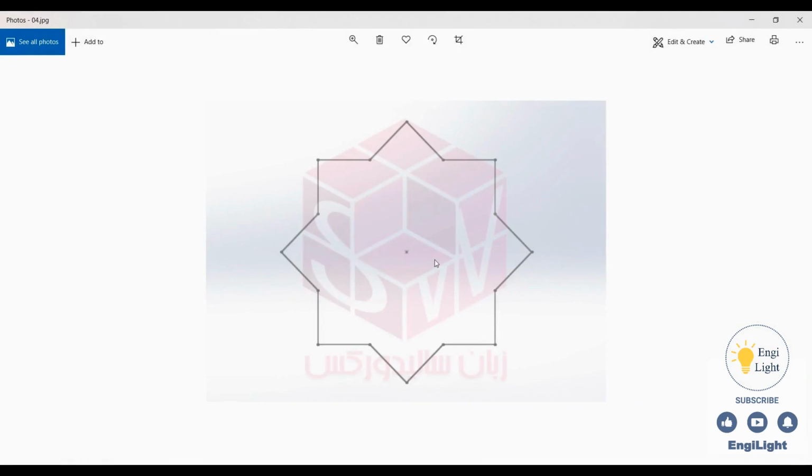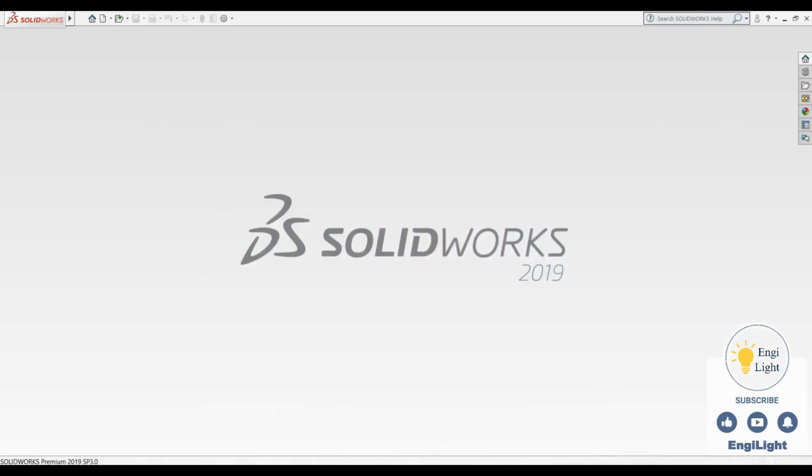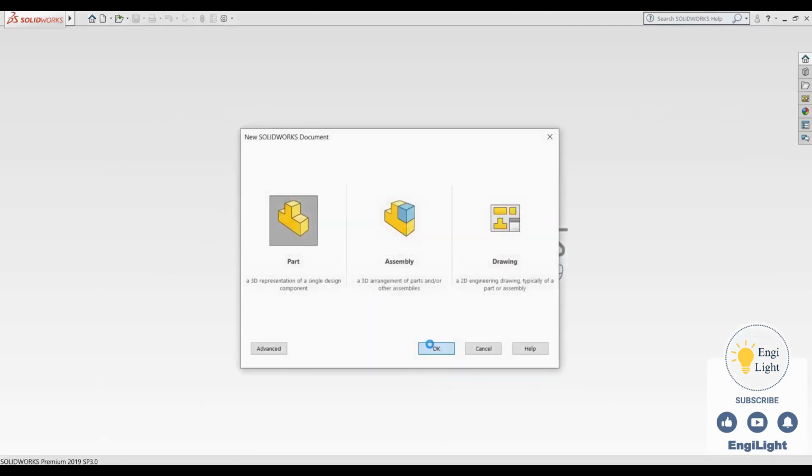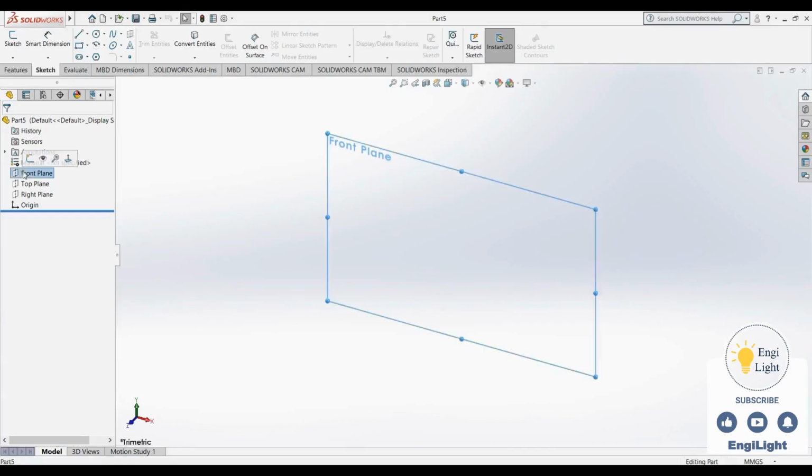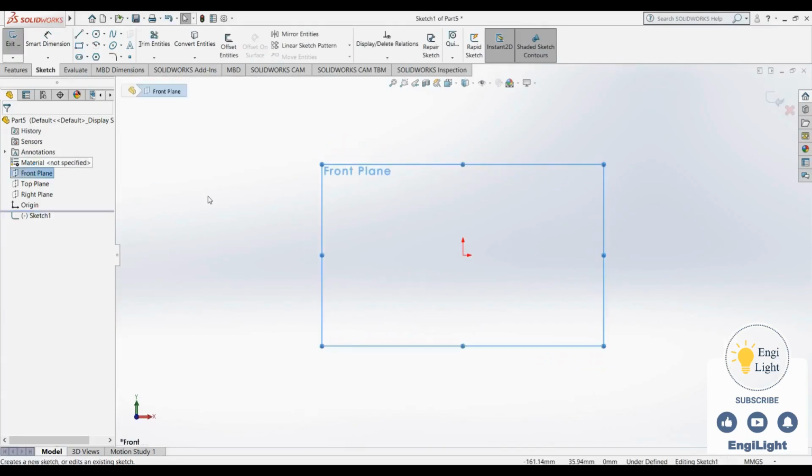To draw a sketch, we first review all possible approaches and then choose the simplest one. For example, this sketch shows two squares, one rotated at an angle, with their inner entities removed. So, I use this approach to draw the sketch, as it's the simplest method. I enter the Part module, select the Front Plane, enter the sketch, and from the Sketch toolbar, I select the Corner Rectangle tool.